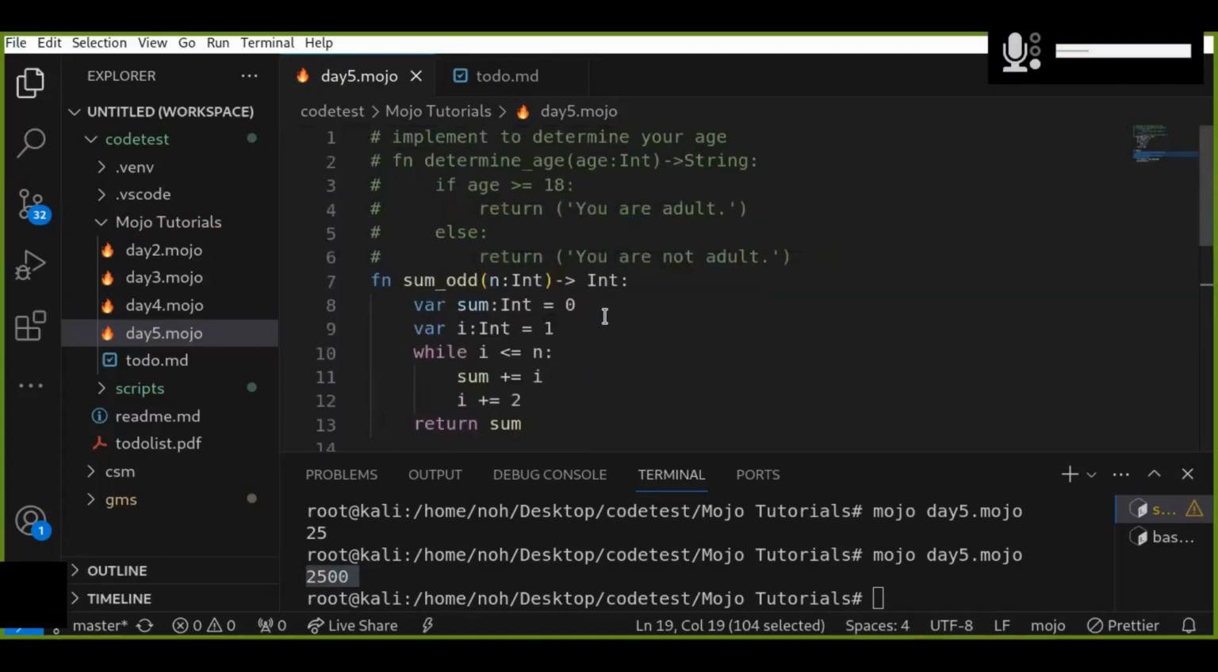So if you are already familiar with Python, it is easy to use conditional and loops in Mojo programming as well.